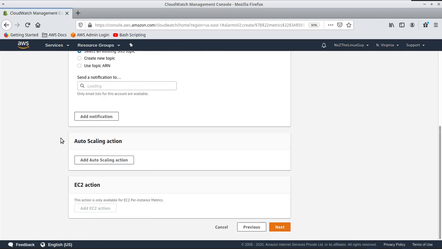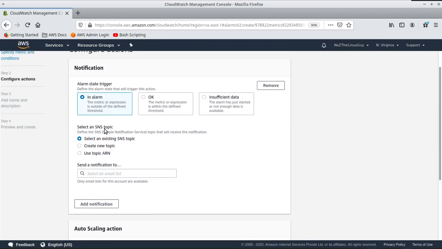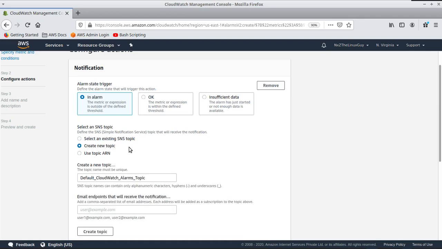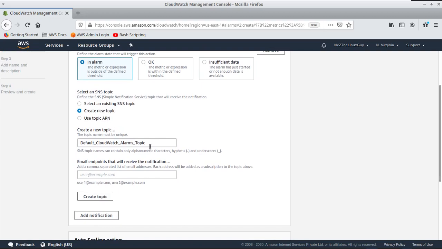Next. Okay, so the concept here is it's saying select an existing SNS topic or create a new topic. So what is a topic? Basically you create a topic and then you add endpoints to it, like the recipients subscribe to that topic, and whoever is subscribed to that topic, they will receive the email or the notification. So create a new topic.